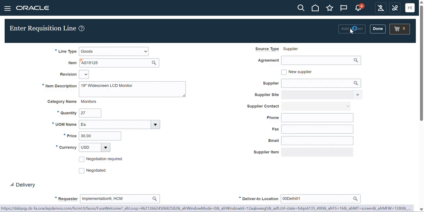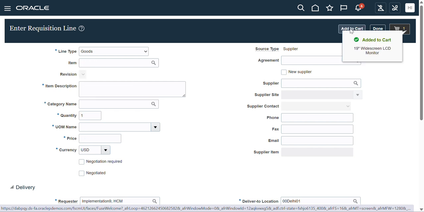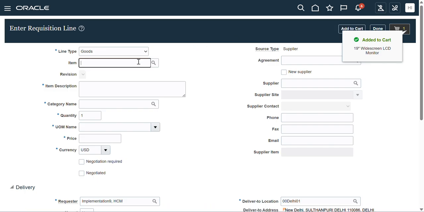It works like Amazon. Whichever item you want to purchase, you just select the item, add the quantity, and click on Add to Cart. I will show you how, I will try to add another item. Let's try.